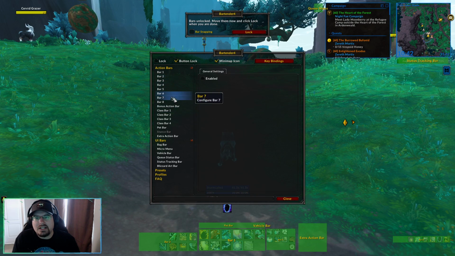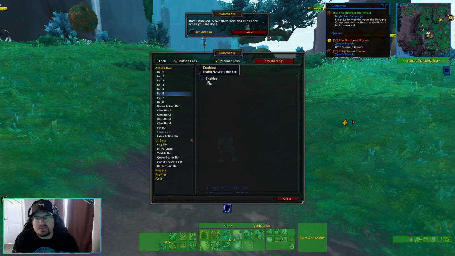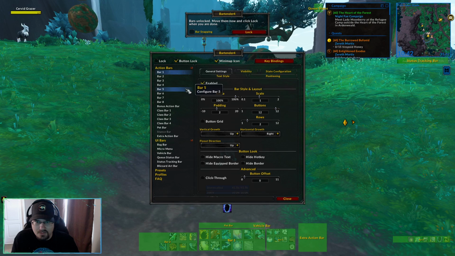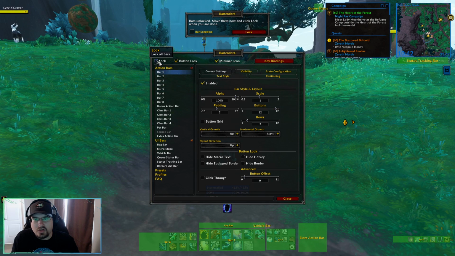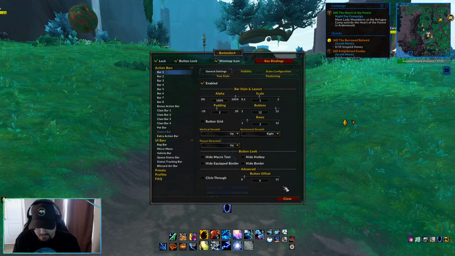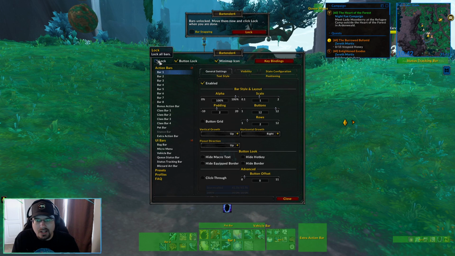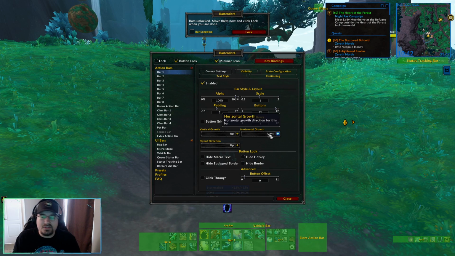Right, so if you just uncheck that button to make sure that these bars are disabled, if you're not actually using them, that'll keep your UI from looking too crazy once you have your bars set, if you're gonna unlock them to move them around. Now this is a good way to see.